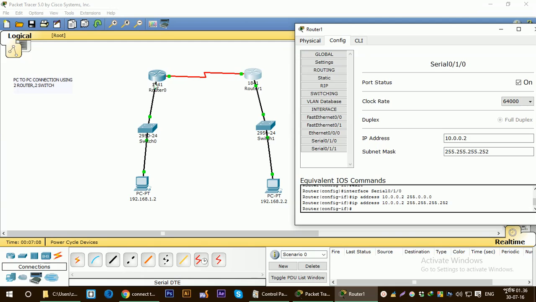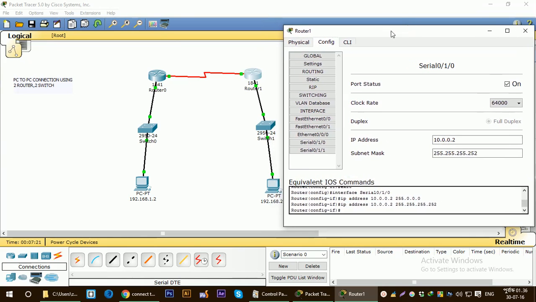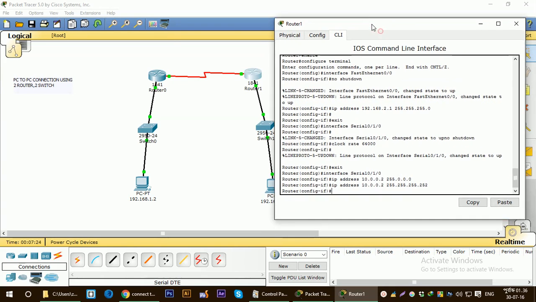So you will see that the router and router are connected, the first PC to the router is connected, and the second PC to router 1 is connected, but the message will not send, because you have to give the route for the message to travel. So you have to type some command here. Let's do that. It will be IP route.